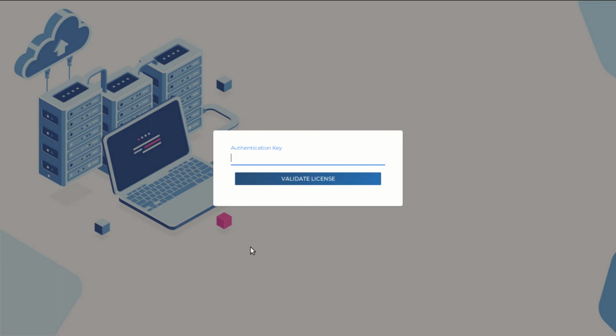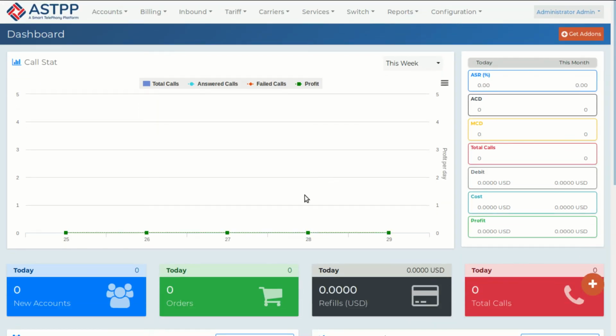So from the email, as I entered the license key, now I am into the ASTPP portal. So this is the admin portal of ASTPP Enterprise. So this is how we can install the ASTPP setup and self-host the ASTPP Enterprise Edition.